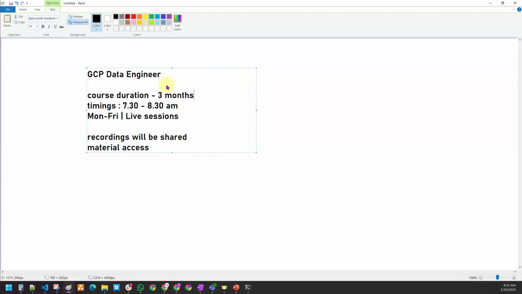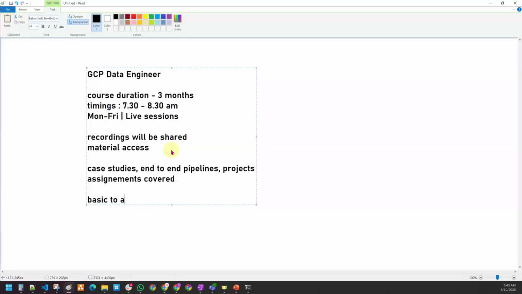And the recordings and material access, as well as all the case studies, end-to-end pipelines, projects, and assignments are all covered. The sessions will go from basic to advanced.